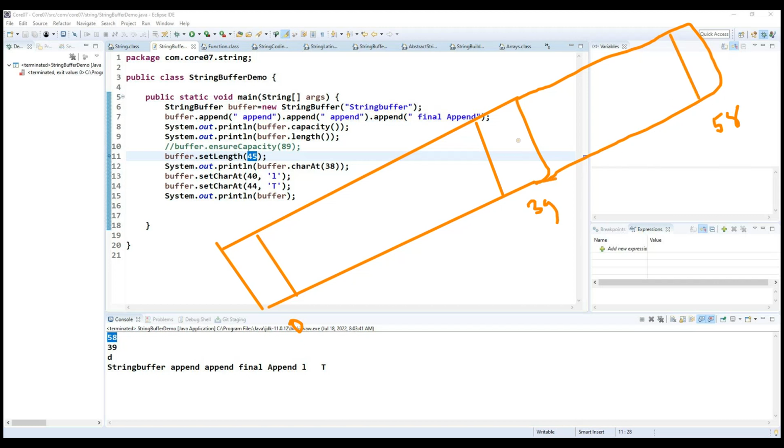58 వరకు మనం స్టోర్ చేసుకోవచ్చు. బట్ ఇనిషియల్‌గా మనం ఎన్ని వాల్యూస్ స్టోర్ చేసాం? 39 వరకు ఫోల్డ్ చేసాం. ఇక్కడ చూసుకుంటే ఈ ఫైనల్ అపెండ్‌లో ఒక డి ఉంది. కానీ ఎక్స్‌ప్లిసిట్‌గా నేను ఇక్కడ ఒక మెథడ్ కాల్ చేశాను, లైన్ నెంబర్ 11లో సెట్ లెంత్ మెథడ్. ఈ సెట్ లెంత్ మెథడ్ ఏం చేస్తుందంటే, 39 వరకు మనకు ఒరిజినల్ వాల్యూస్ ఉన్నాయి.